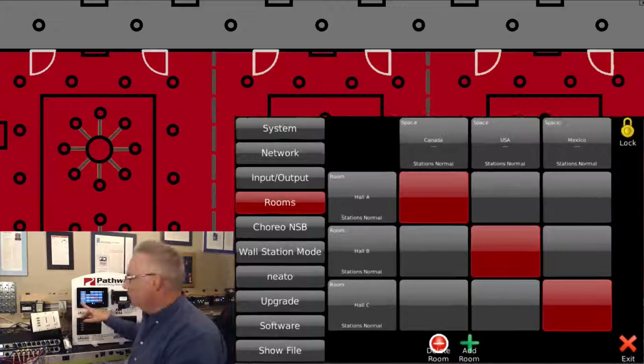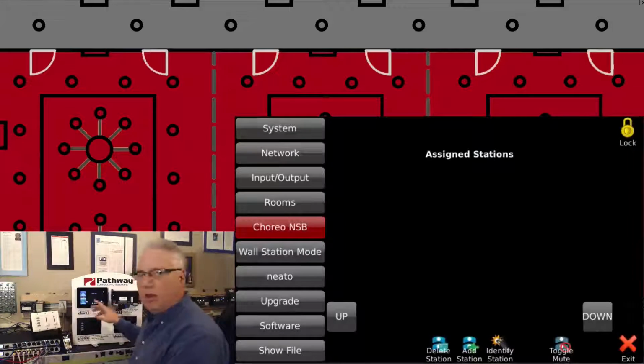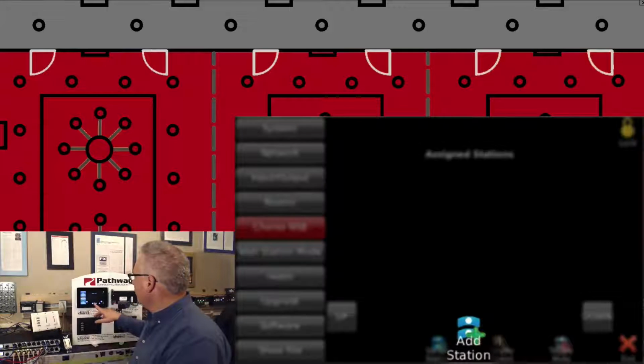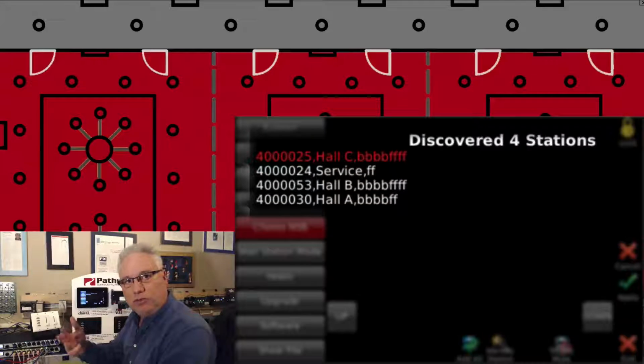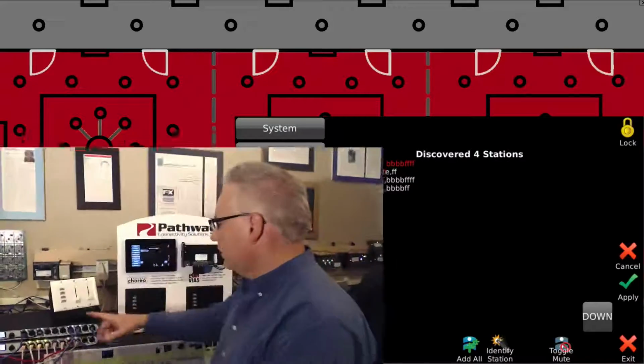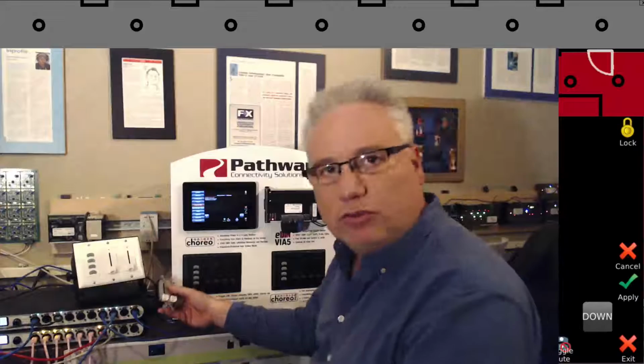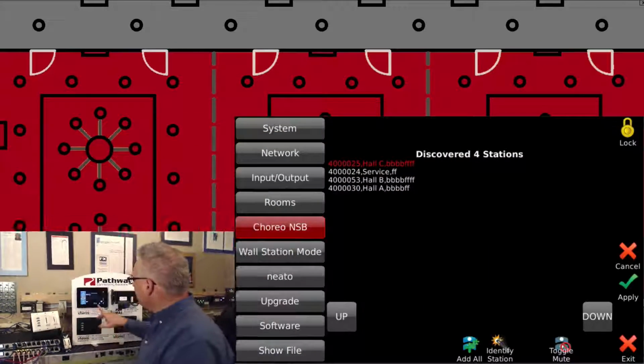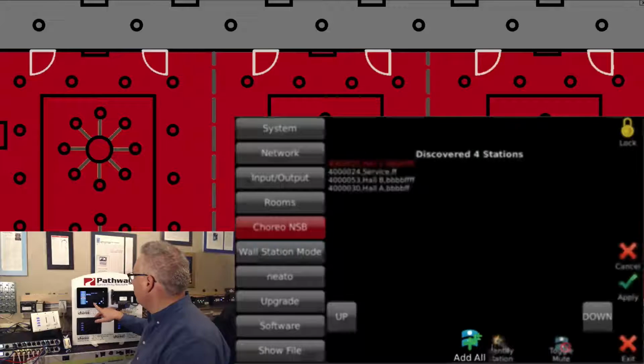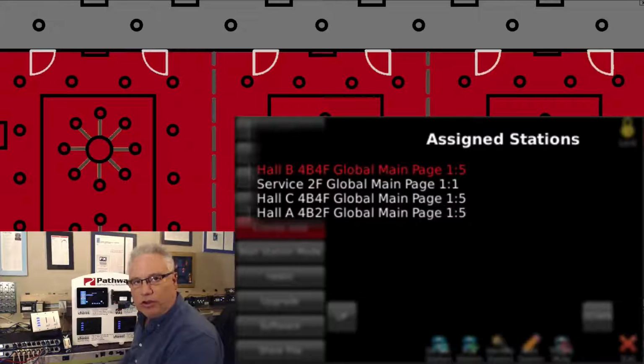So we will go into Choreo NSB. There are no assigned stations in the show right now. So we will add stations and we see 1, 2, 3, 4 stations. Very convenient. I have Hall A, Hall B, and Hall C. And I have another one for the service corridor. We'll get to that in a minute. So rather than tediously going through them, I am just going to add all the stations. So now they are assigned in my show.